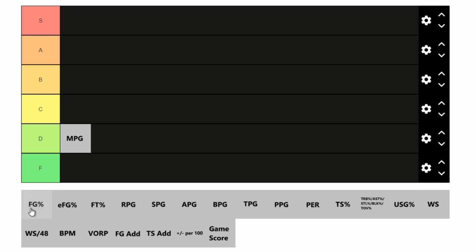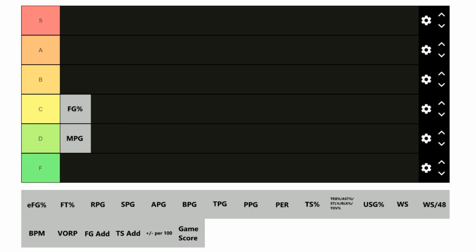Next is field goal percentage. That is C tier. It's a simple stat. It does what it wants to do. There are just better versions of shooting percentages, in my opinion. And we're going to get to one right now.